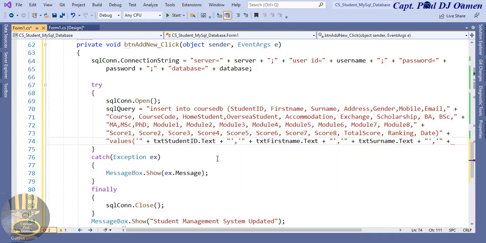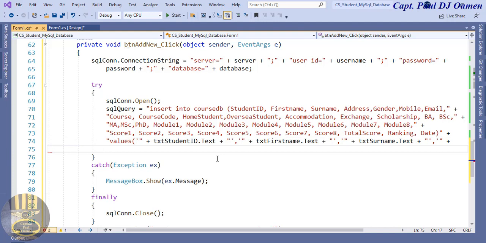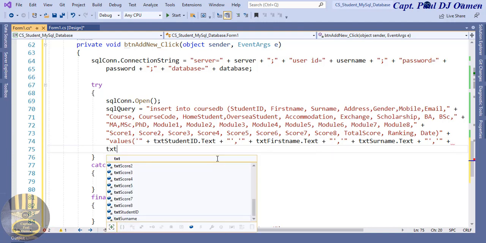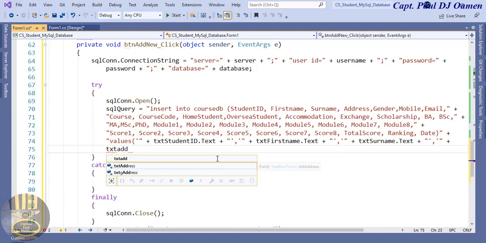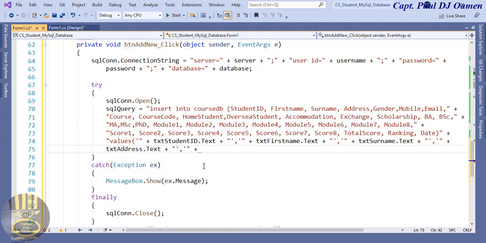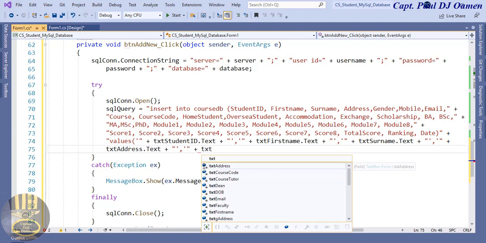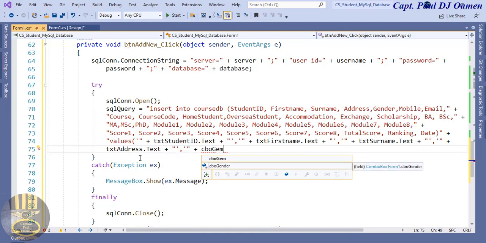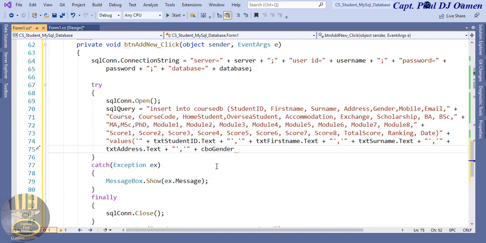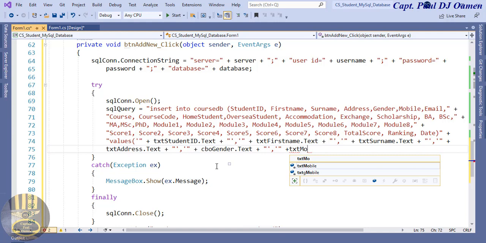Paste. Right, we have surname, and after the surname I have address, txt address. Paste. txt. No, I think that's going to be CBO gender. Right, there we go. Then we have mobile phone, txt mobile. Paste.